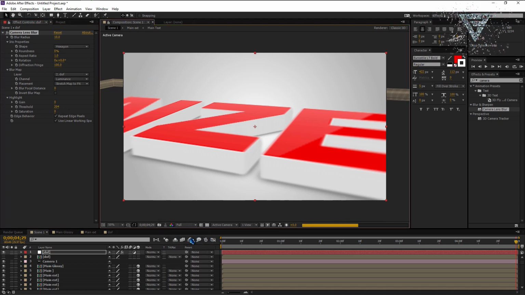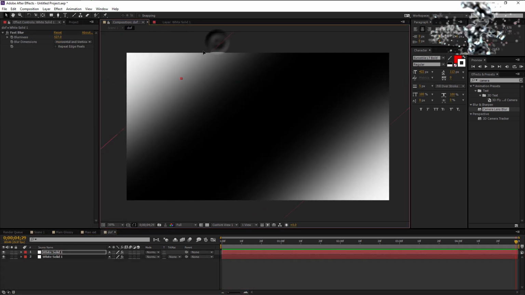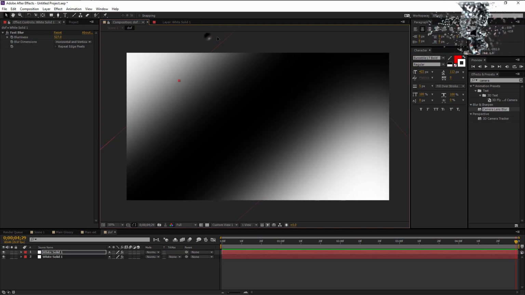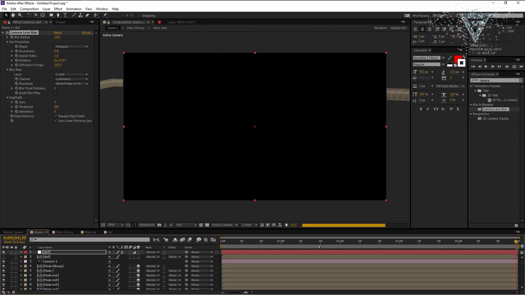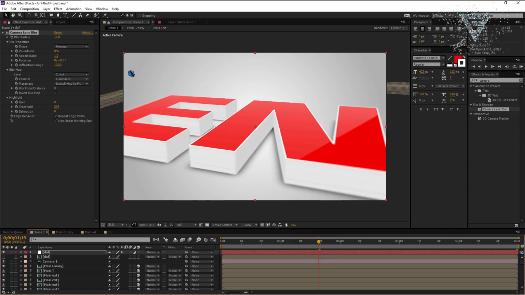I think it is too much blurred on the right side. Let's adjust the solid layers inside the DOF composition again. Let's check the result. I think it looks good now.